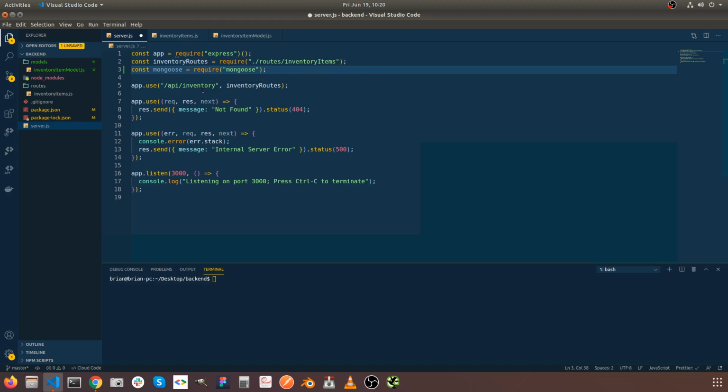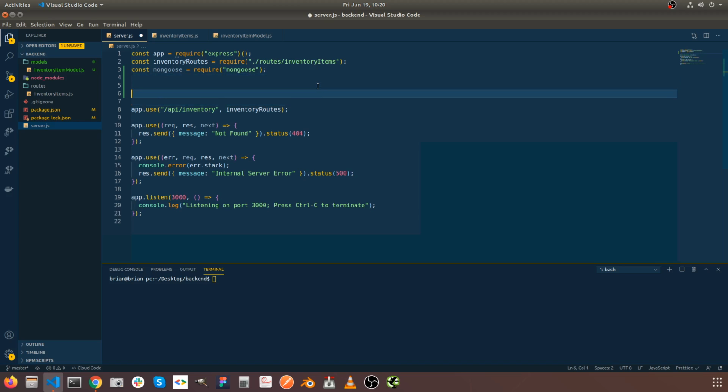And then we are going to connect to Mongoose. Before we get to any routes, we are going to connect to Mongoose, okay? Because if we place the connection string over here, then these requests are going to be handled before the connection to the database occurs, and this is going to fail, okay?